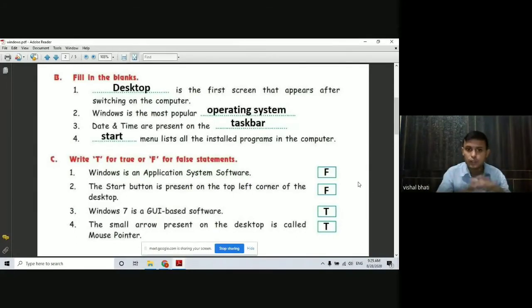It's false. Next: the start button is present on the top left corner of the desktop. I also explained in the fill in the blanks where the start button appears. The start button is at the bottom of the taskbar, not at the top of the desktop. It's incorrect. It's also false.